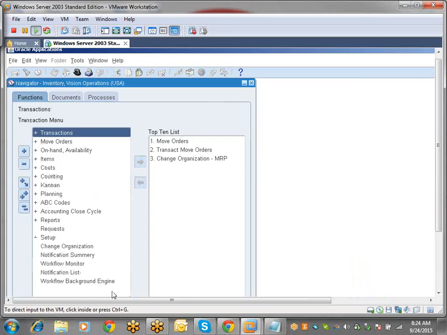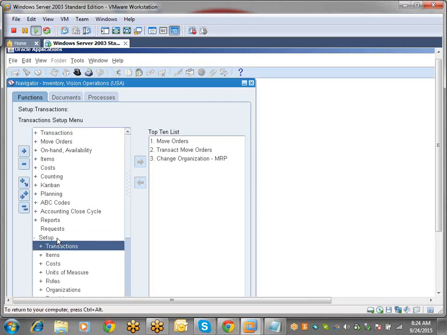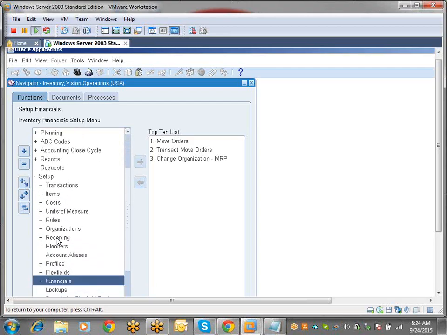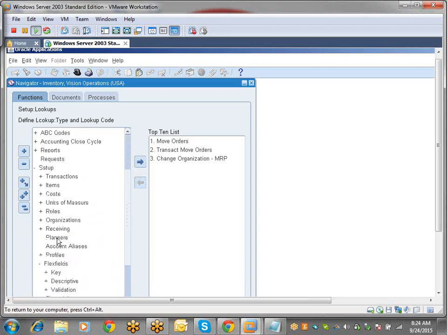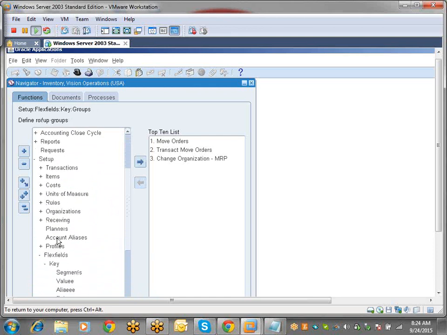Define system items key flexfield. Navigation: Inventory, Setup, Flexfields, Key, Segments.